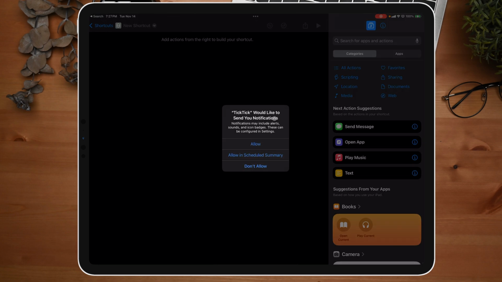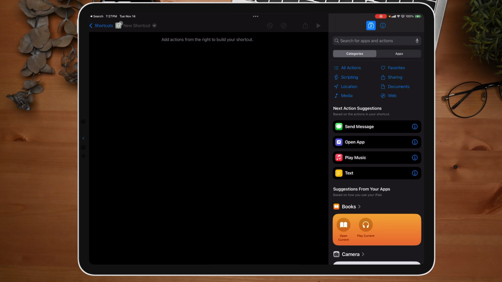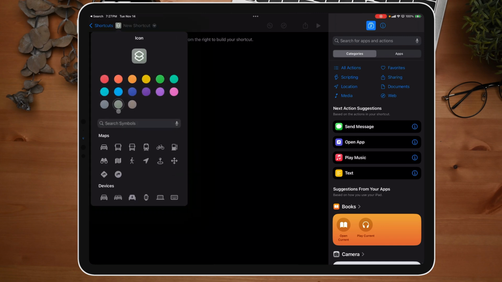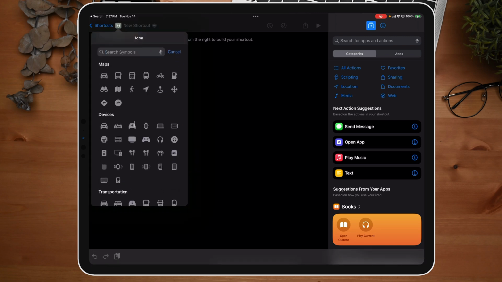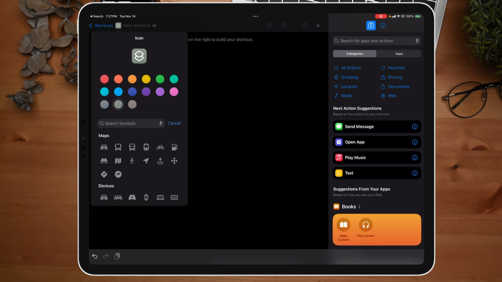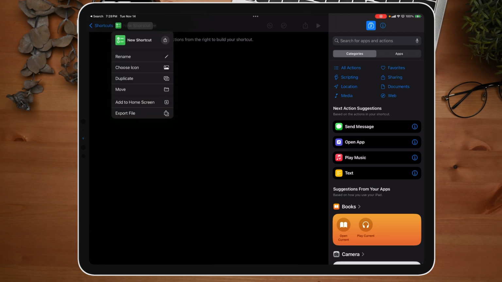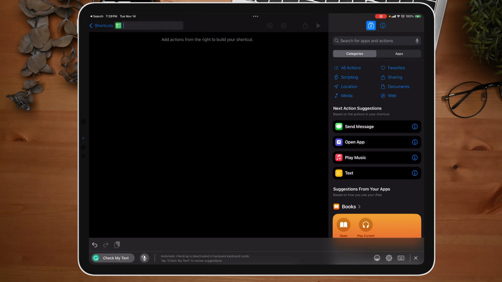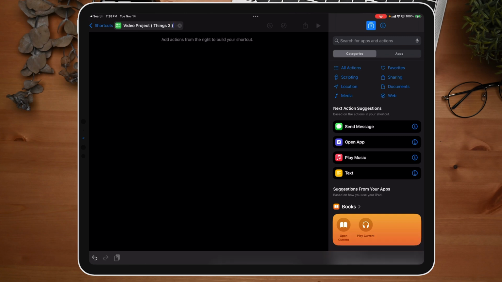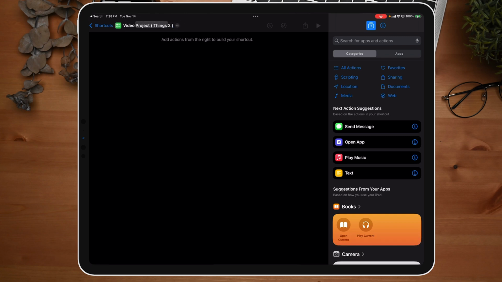After we click on the plus sign, we're going to relabel this. I'm going to double click on this, and what could we call this? Since it's Things 3, maybe a checkbox. All right, so I'm going to pick this one, and I'm going to say rename, and I'm going to name mine Video Project, and I'm going to call it Things 3. I like to make my shortcuts as descriptive as possible because when you have a lot of shortcuts, you want to know what it's going to do before you hit it. So that's the reason why I like mine to be descriptive.